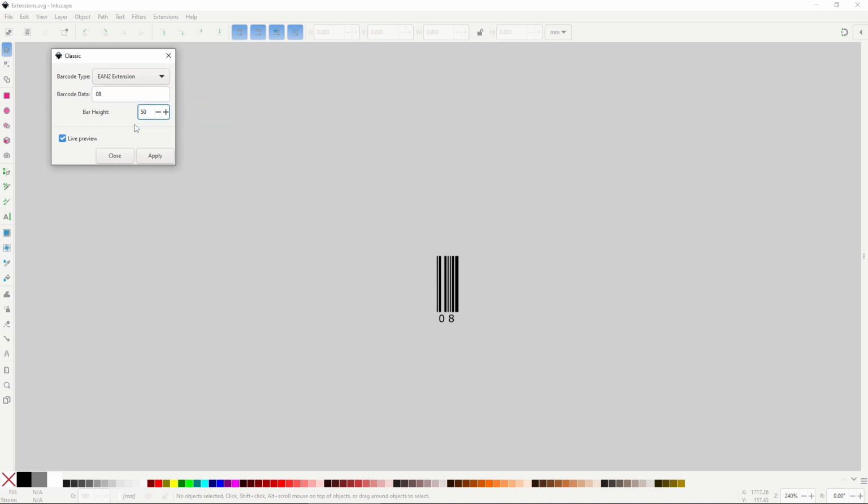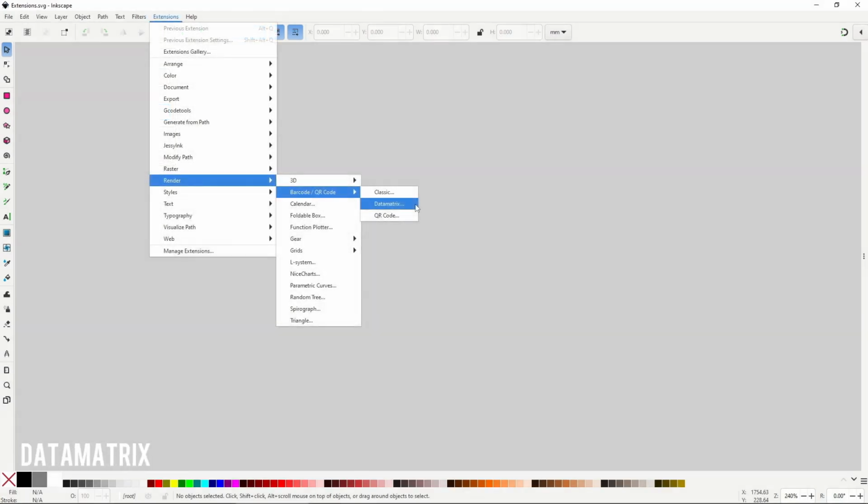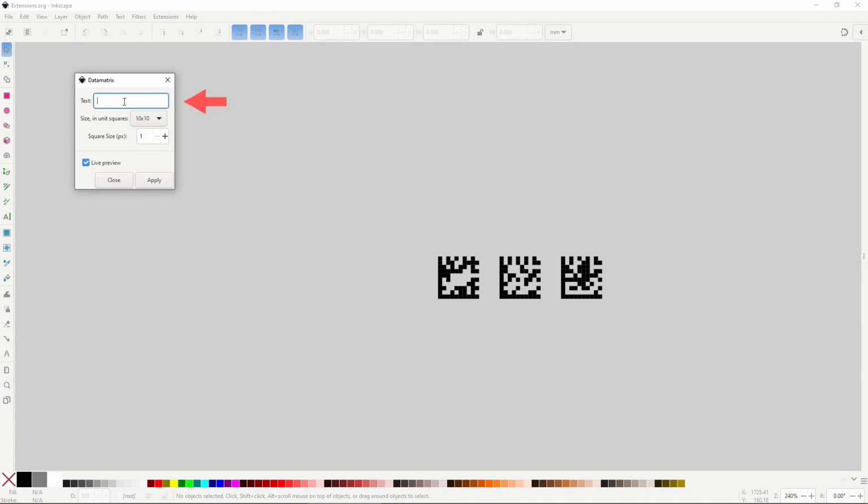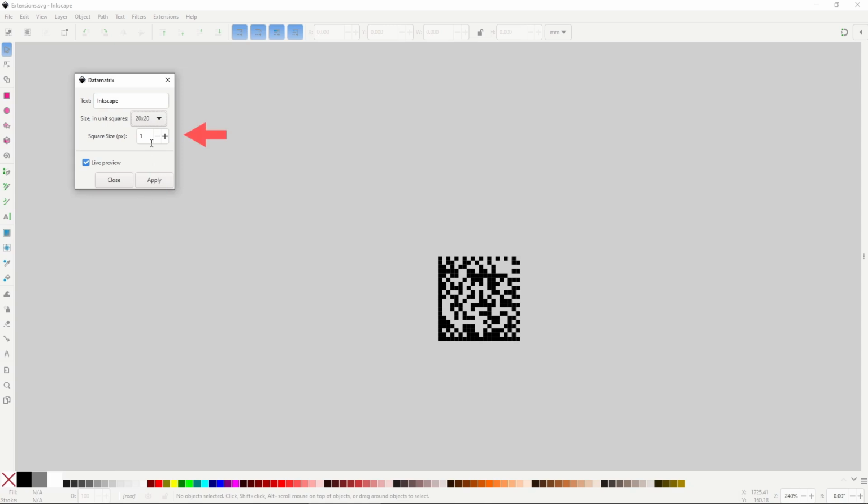Data matrix will let you make a data matrix, which is this type of code that consists of black and white dots that can encode text. Text sets the text to be encoded. The size dropdown sets the size of the matrix, and the square size controls the size it's gonna have in pixels.